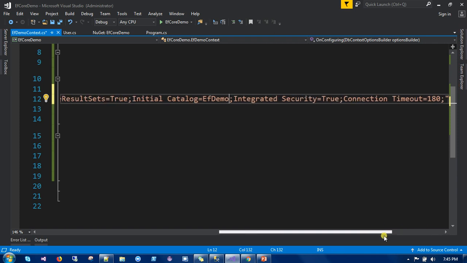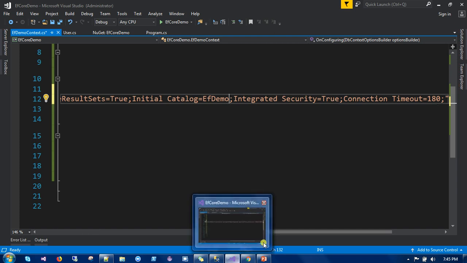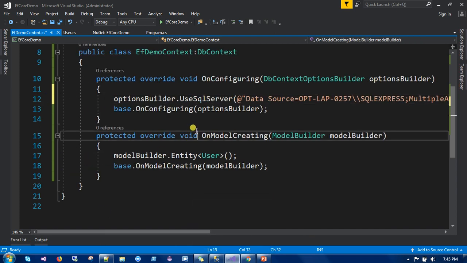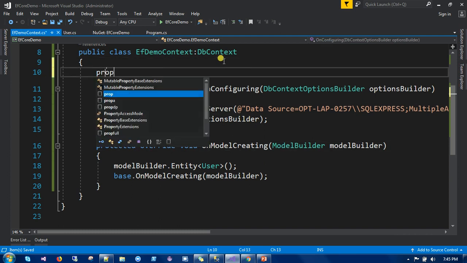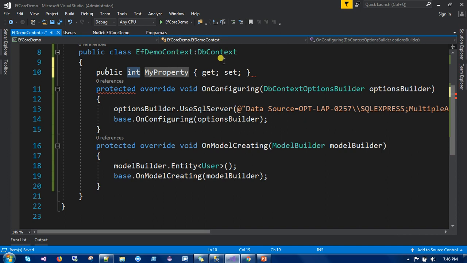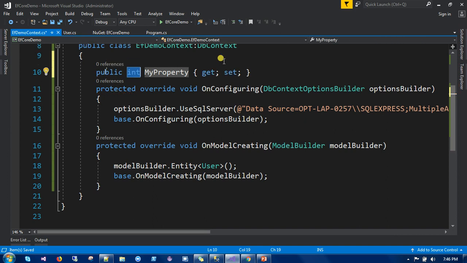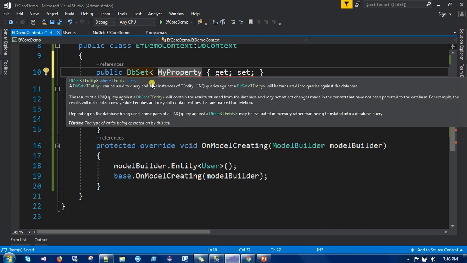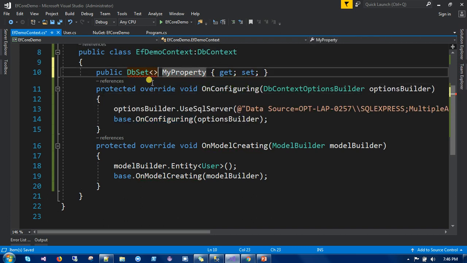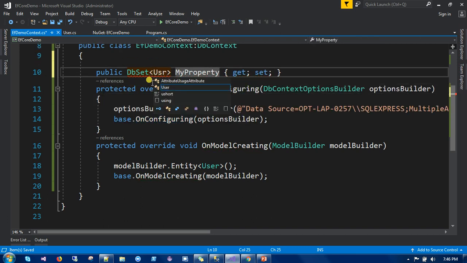Now let's go and create one DbSet, so it will be easy to navigate for performing insert, update, and any kind of operation for a user entity. So let's create a DbSet for user. Let's call this users. So I think we are done.